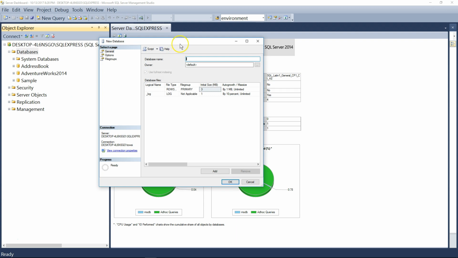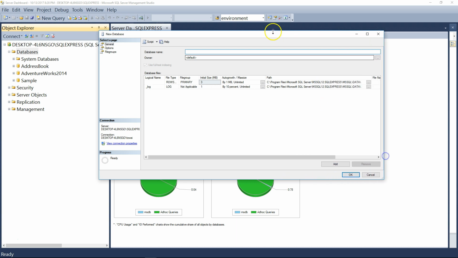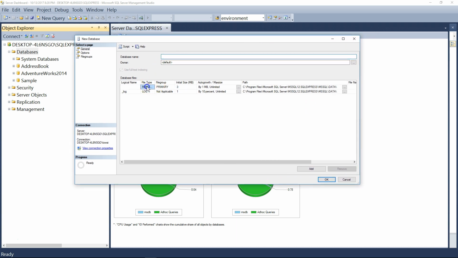All right, and that brings up a panel like this one. In this panel, you configure some basic options. Well, first of all, take a look at these. You have some files. So you have the primary, and then you have the log file. Initial size 3 megabytes for one and 1 for the other.